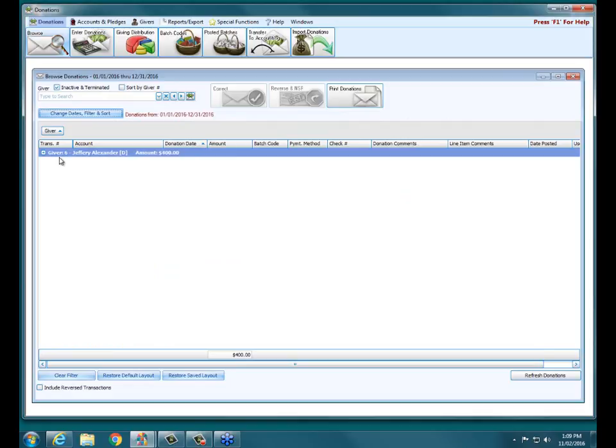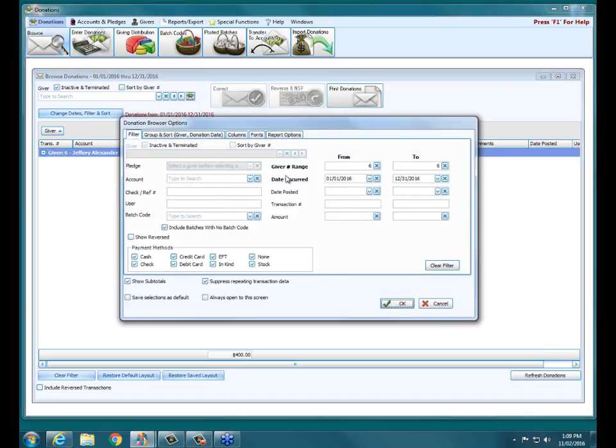Or you could search by their name. Maybe you only know their giver number and not their name. That would be a good example of when you would want to use this giver number range box.